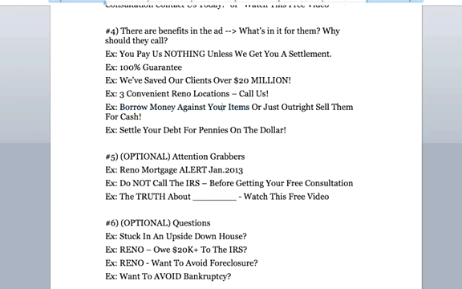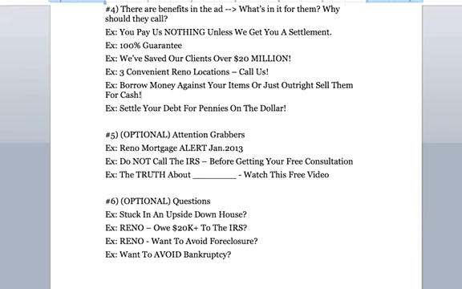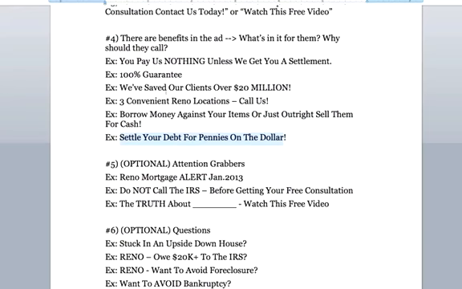So when I heard that, I said, oh, that's a good one. I got to use that. Or just outright sell them for cash, right? So people are looking for cash if they're going to a pawn shop. So I'm saying, borrow money against it. This way I'm hitting the people that want to keep their items, or just outright sell it for cash if you want to get the cash. So that's a great benefit there as well. Another one, let's say a debt settlement attorney or something like that. Settle your debt for pennies on the dollar. That's a benefit, right? So these are all benefits.